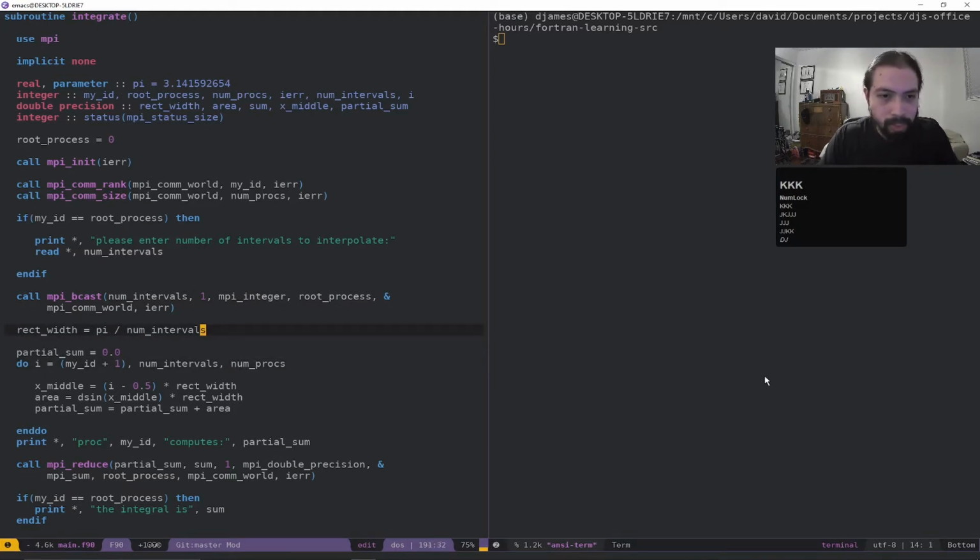These next couple of steps are similar to what a Riemann sum is. They're getting the rectangular width, which we're defining from pi and the number of intervals that we're working with. And then they're doing a partial sum. They're going through this do statement, which goes from my ID plus 1. So 0 is the 0th process, and we're working with 1, 2, 3. And then in here, they're doing the actual integration part.